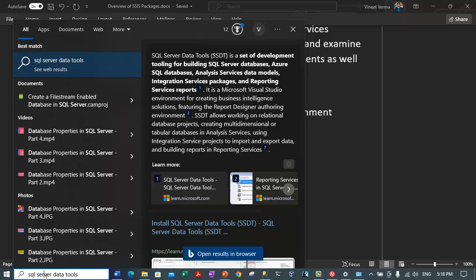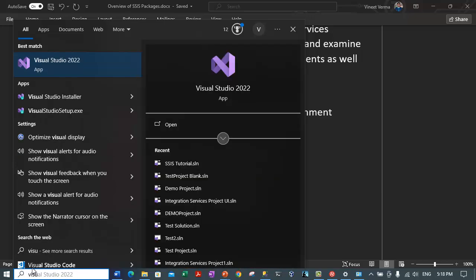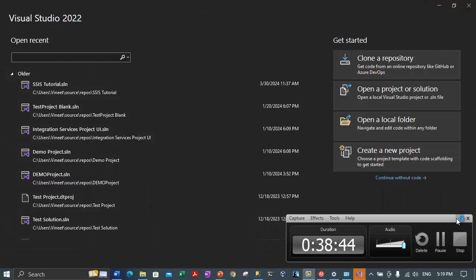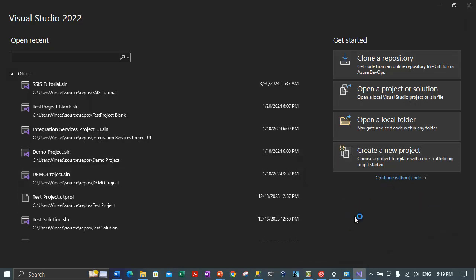So what we need to do is open up Visual Studio. We have Visual Studio 2022 installed on this system, so let's open that. Once you open Visual Studio, we need to select the option SQL Server Data Tools inside Visual Studio. Okay, we are inside the Visual Studio 2022 environment.